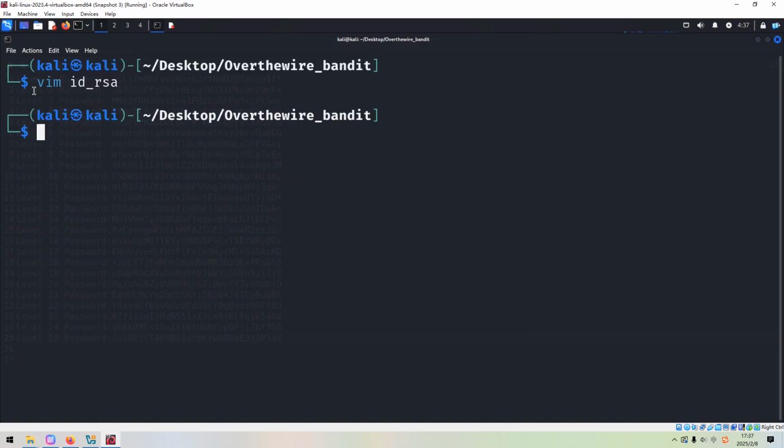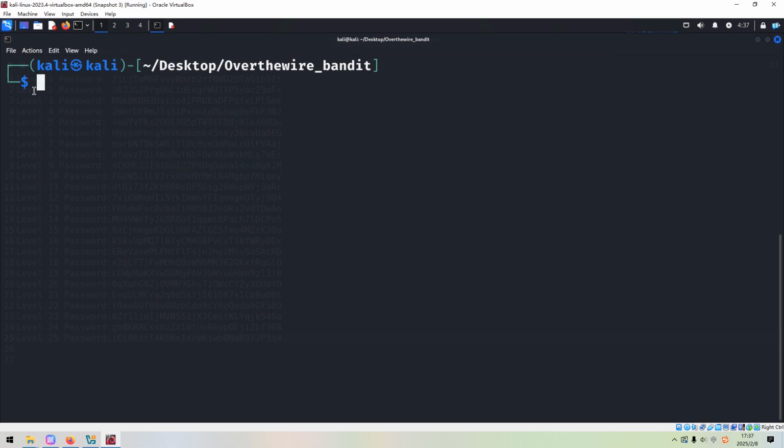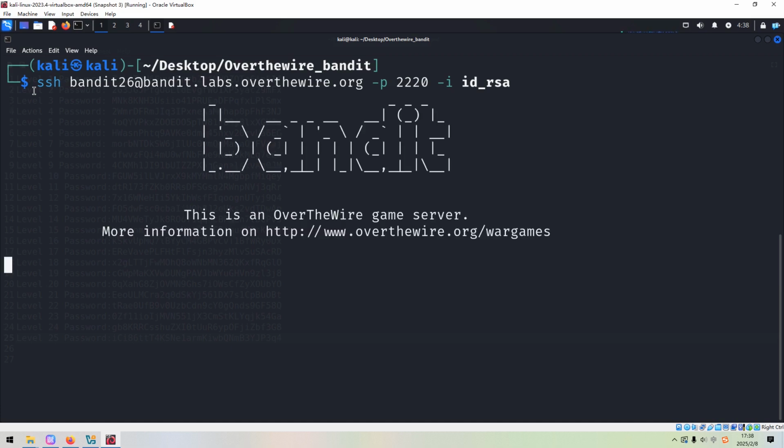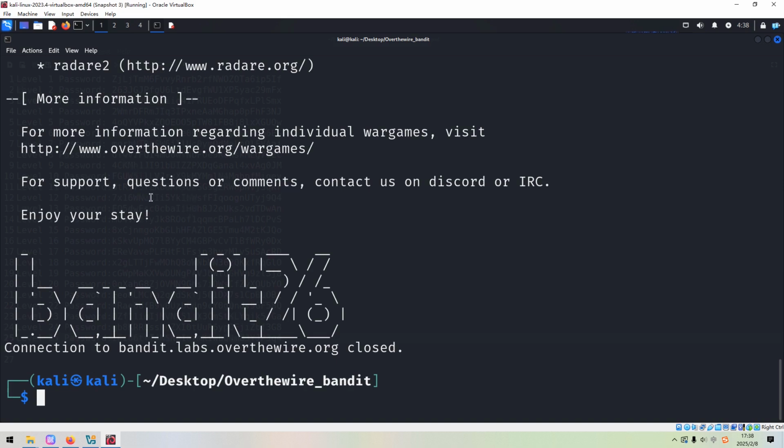To use this private key, usually we need to change its permission or privilege setting. chmod 400 or 600, it's fine. And private key. So next we can SSH. And let me change the username to bandit26. And this time I will put another option, -i, to specify the private key. Okay, press enter. Now we are logged in successfully.